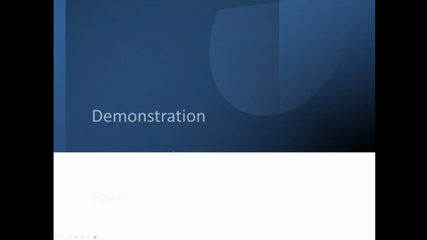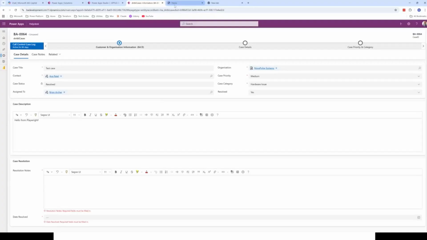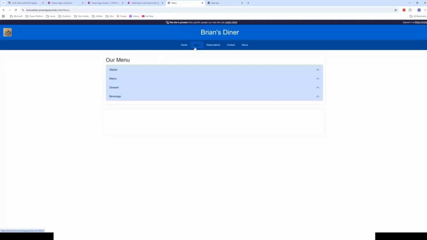And I will bring over another quick demonstration of a Power Pages site. So what we have here is a Power Pages site that I built. It's essentially a fictitious restaurant. So this is built in Power Pages, but using, as I say, HTML, CSS, and JavaScript. So if we look at the menu tab, and we just let the menu load, what we've got here is a custom Bootstrap component.